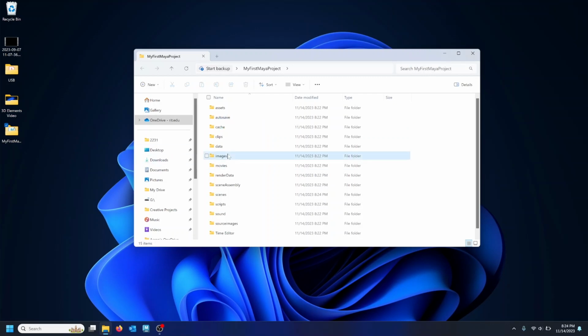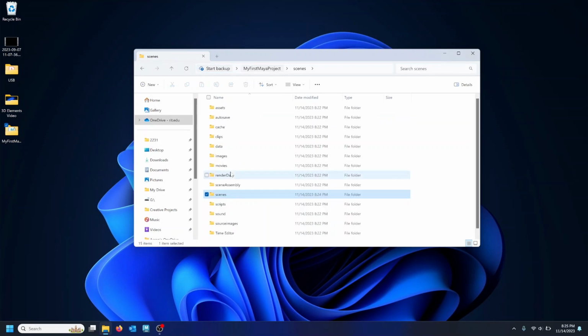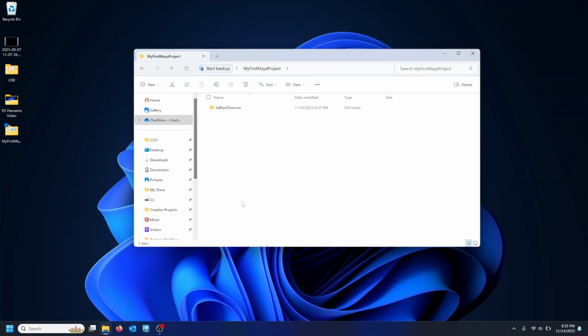The first is this images folder. This is where Maya tries to save all of your rendered images. The next one is the scenes folder. This is where all of your Maya scene files are going to live. You can see if I go into it, there's my awesome scene, which is the file that I just saved. And then the third is the source images folder. And this source images folder is where all of your textures will live.